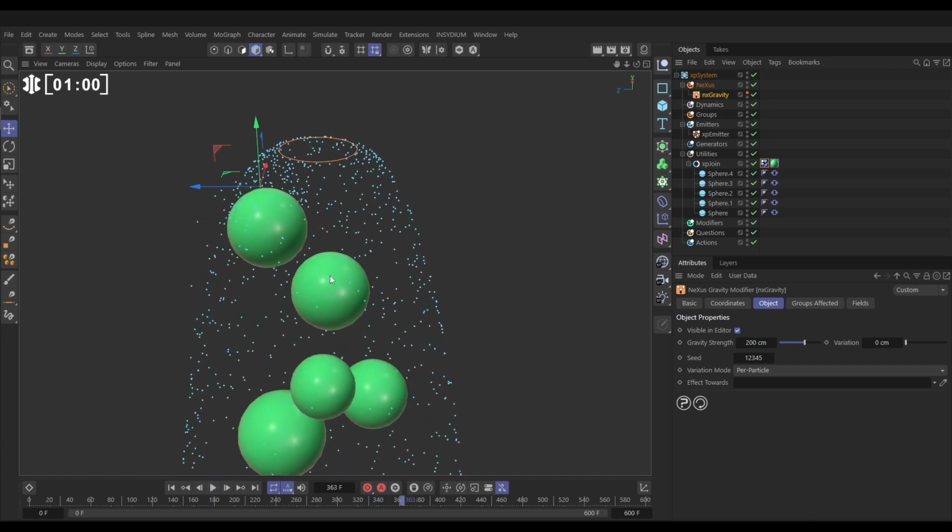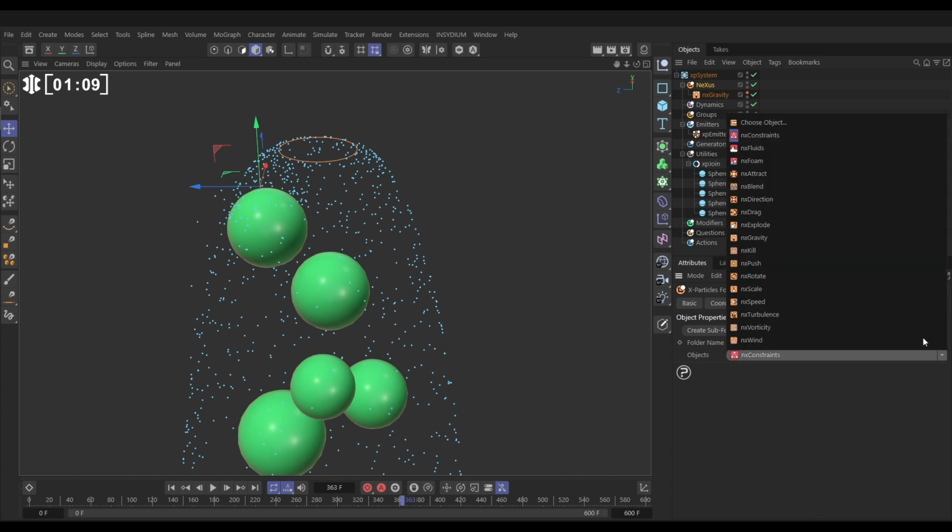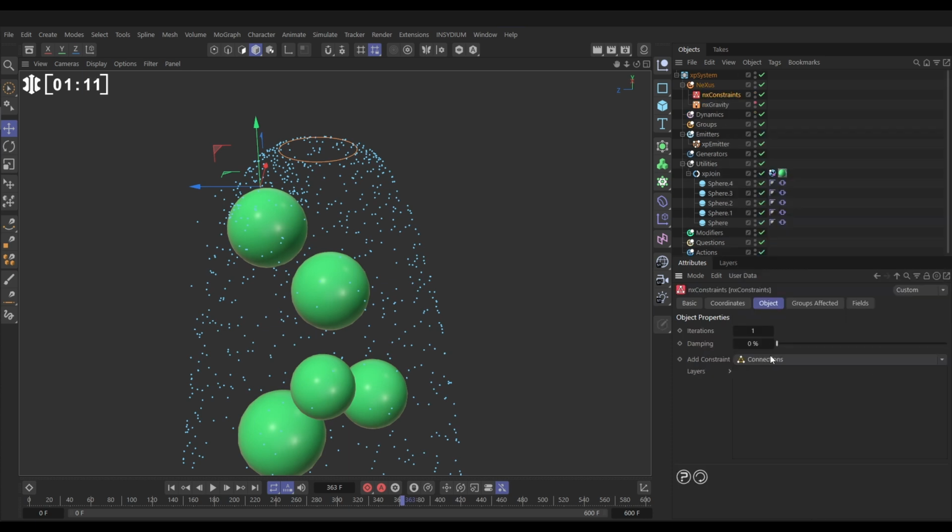So we're going to make this gloopy liquid by using constraints. We're going to put springs between these particles. So let's go to NeXus. In the objects, we'll bring in an NX Constraints. We're going to set the iterations to 3. It's a good starting point for simulation accuracy.